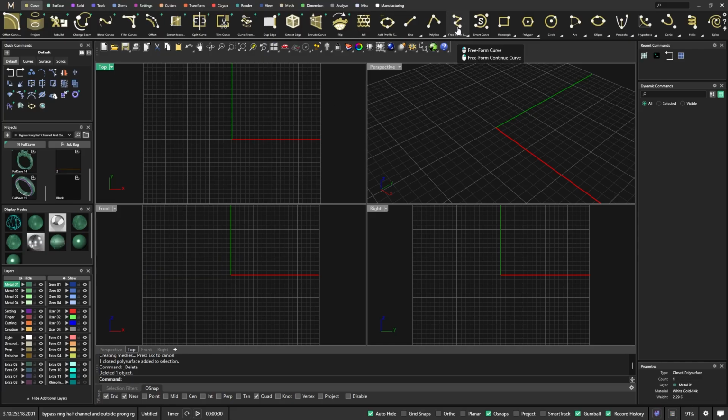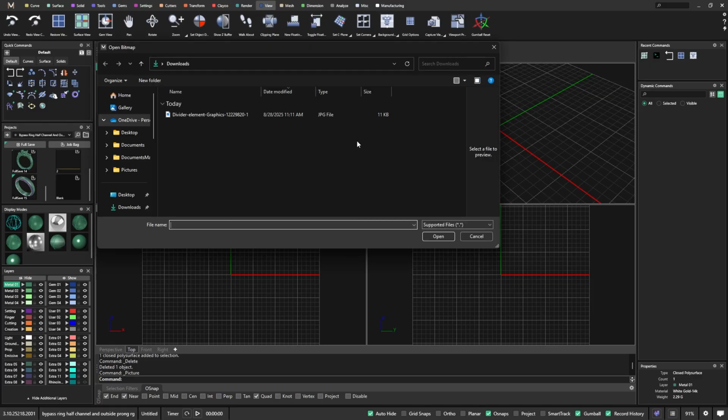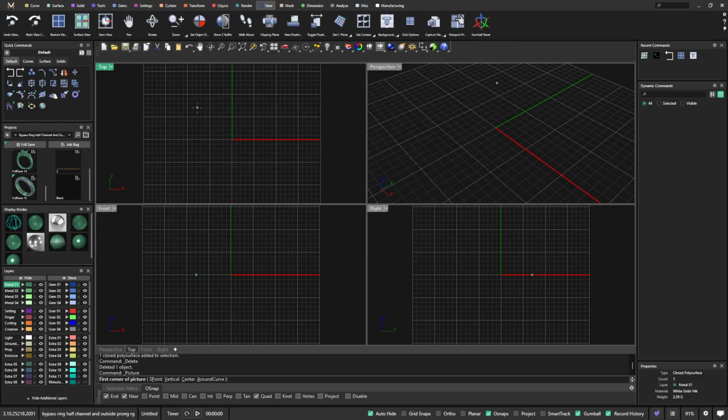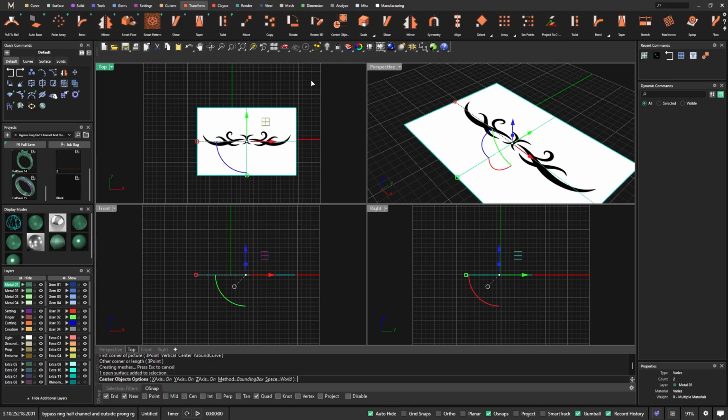So what we're going to do is create something. And I guess I should talk about this because I don't know if I did or not. First, we want to bring in something that we can model off of. So we're going to go to View, then Background here in our View ribbon. Do the drop down and grab a picture. Right here, I just downloaded this off the internet, and I'm just going to slap that in there. Select it, go to Transform, and put it in the center.